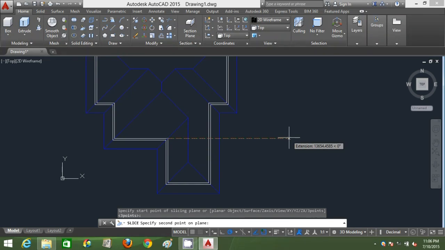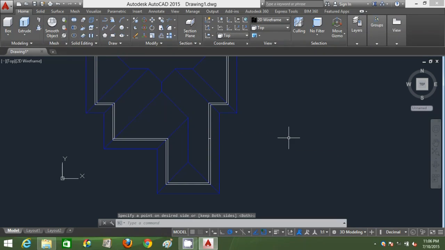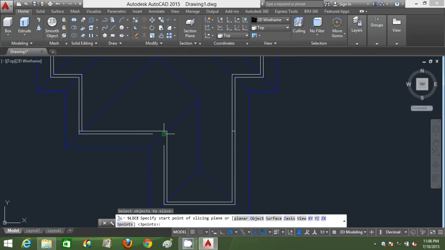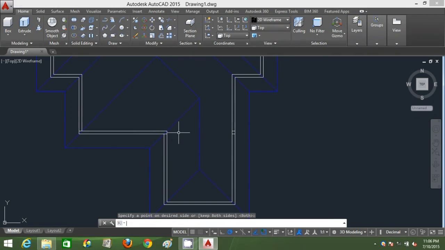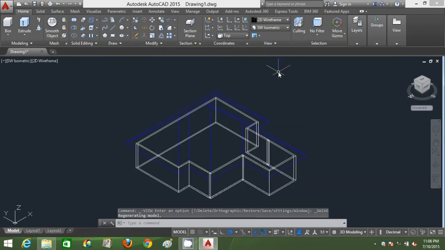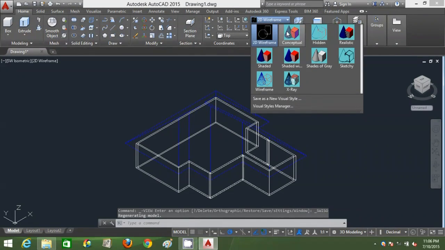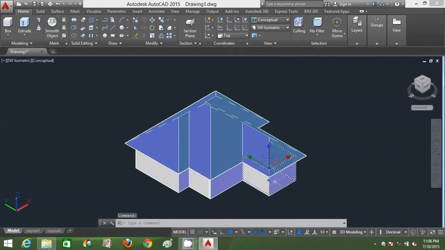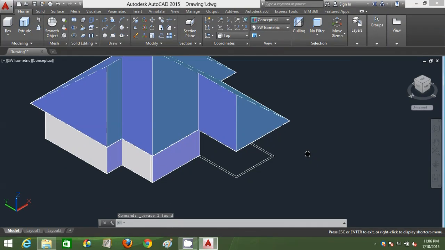So I'm going to slice this part using slice command. Just type SL enter, and slice this portion because I want to delete that particular wall for my porch area, of course. So I've sliced it using slice command. You can just type SL enter to do that, and click on the axis. Click on 2 points to define the axis of your slicing points.